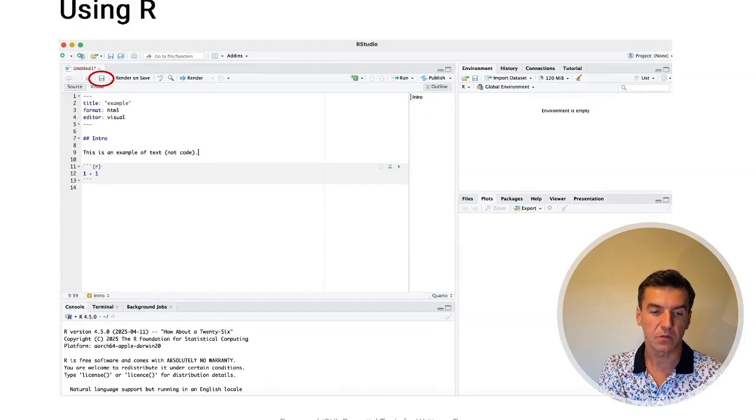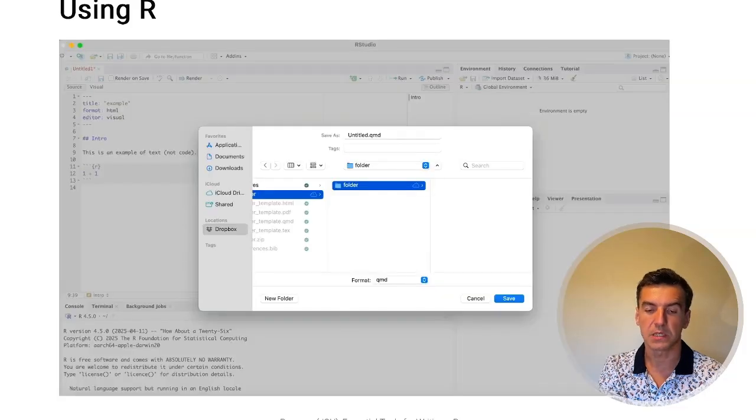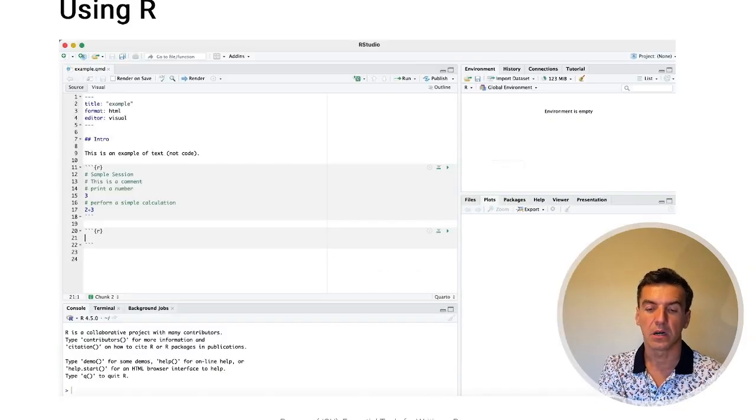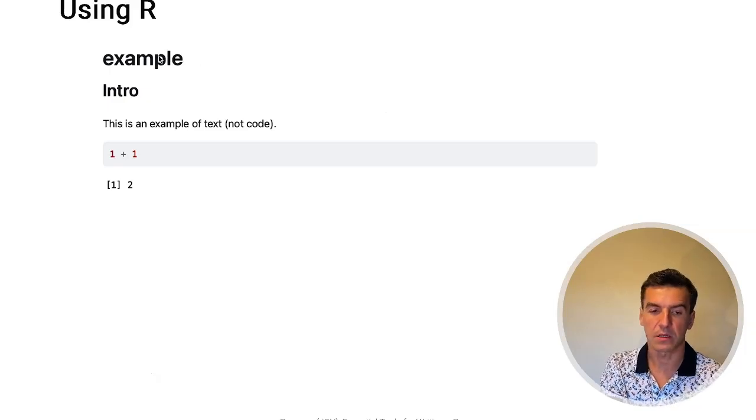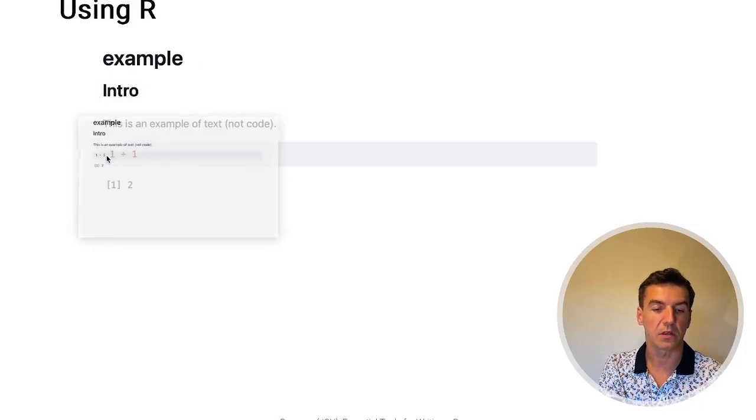I can save it, so I just press on save, the floppy disk. Let's say I save it here. I call it example. Now we can render the document. So I click on render, and this is what I get after I do that. I get the name of the document, I get the header, I get the first text, and I also get the code.